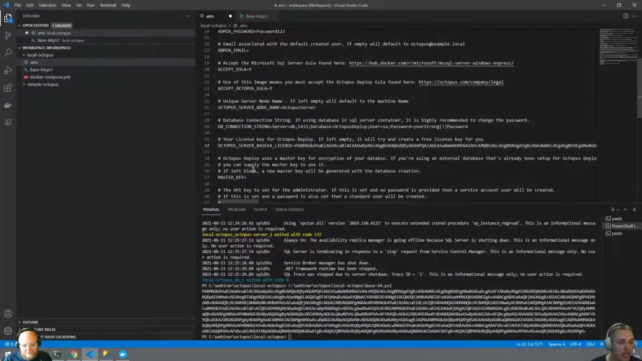Okay, cool. Next one, master key. I'm not going to talk too much about the master key right now because we're going to take advantage of that in the next demo. Essentially, the master key for Octopus Deploy encrypts your database. Whenever you create a new Octopus Deploy instance, it will generate a master key. Keep that master key safe.